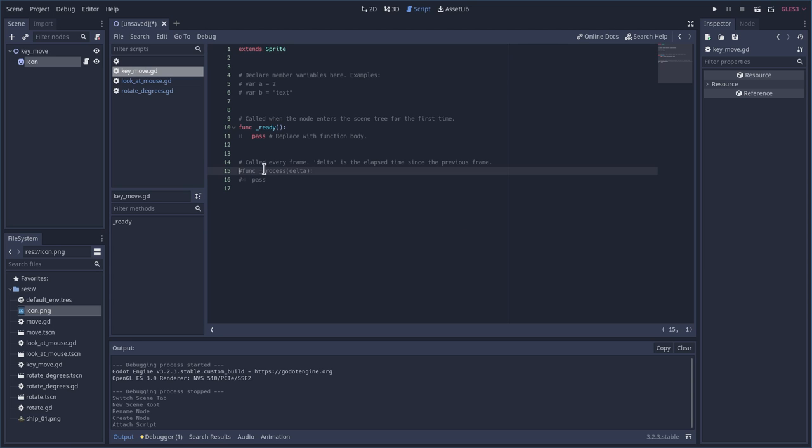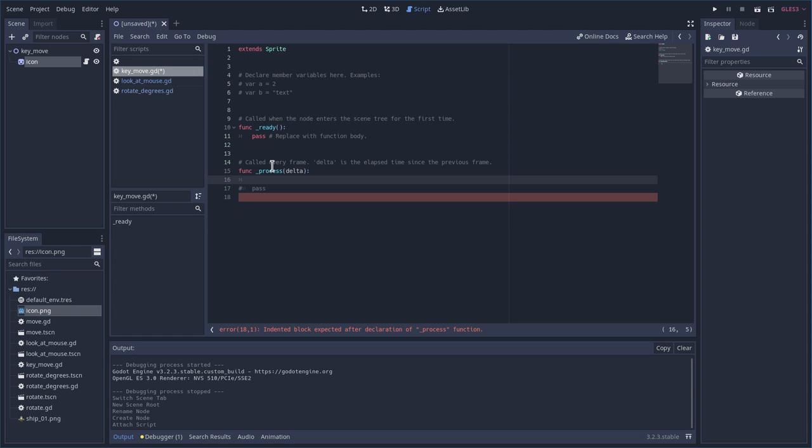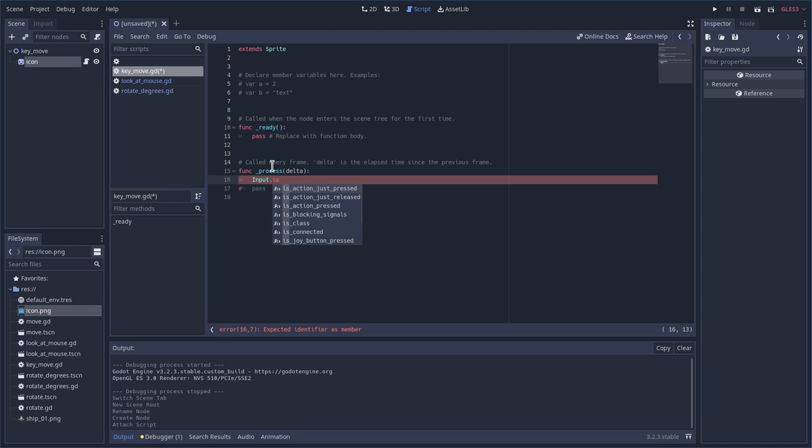And now we're going to have it check over and over again if a key is being pressed. So what we're going to do here is we're going to say input dot is, and we have a few different options here. We're going to say is action pressed. Make sure you don't select is action just pressed or is action just released. We want to constantly check over and over again, is an action pressed. So we're going to do that, and it gives us a list here to choose from.